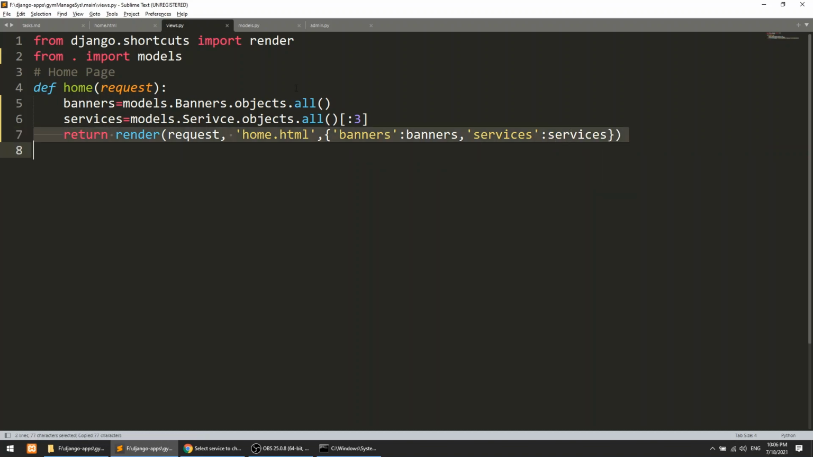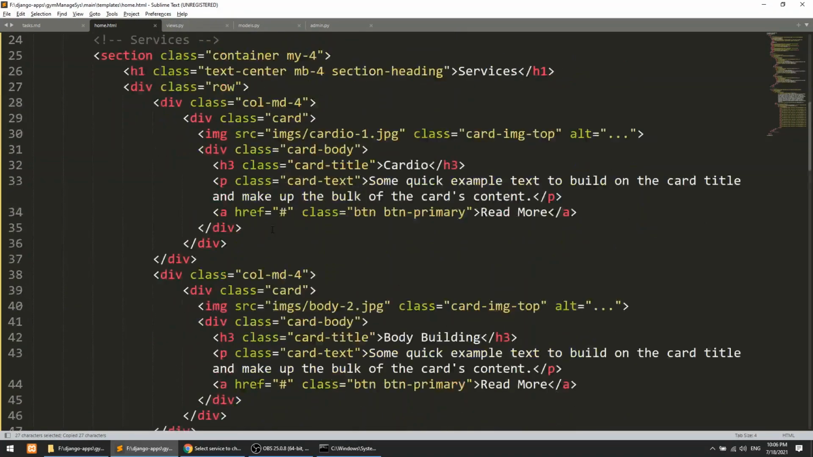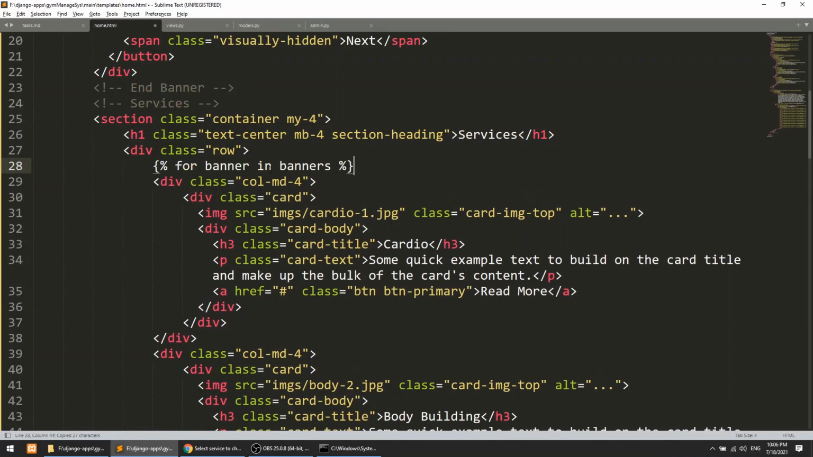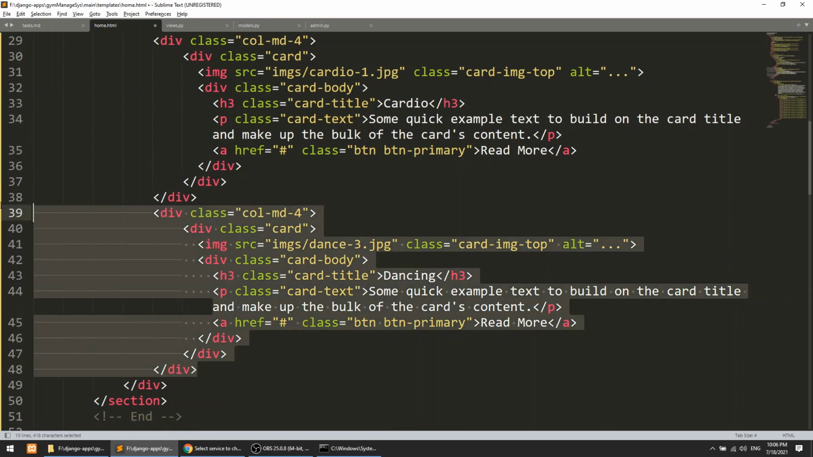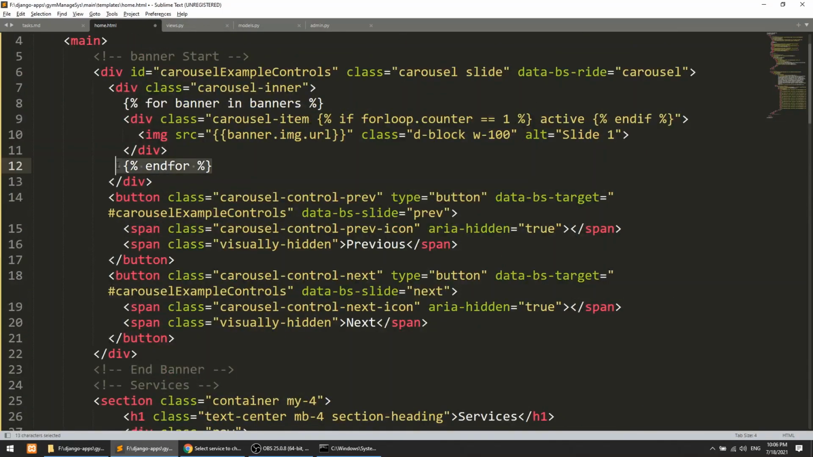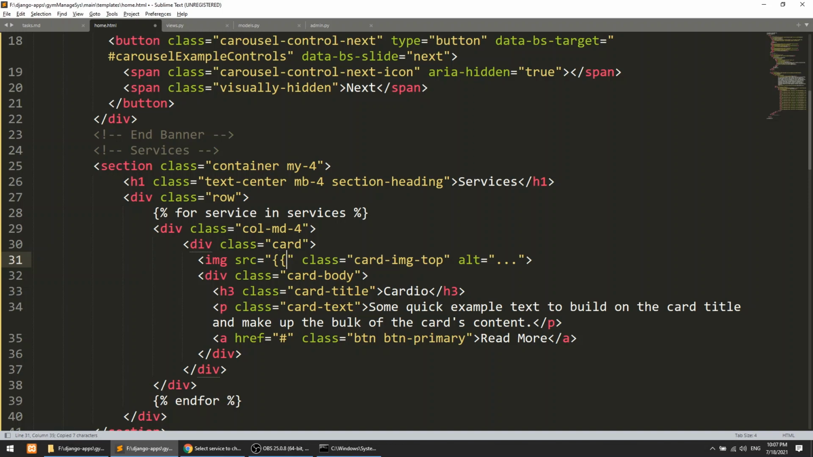Okay, now we need to get these services here, so I will just simply copy this loop, paste it here and remove the other data, and copy this if and for and paste it here. Okay, and here we have service, and this will be services. And this will be our image, services dot image dot url.